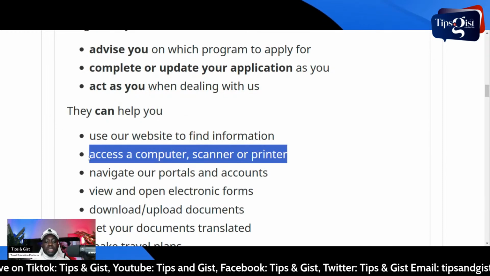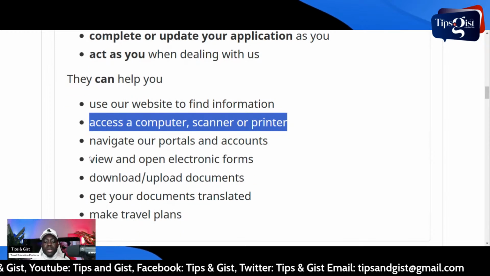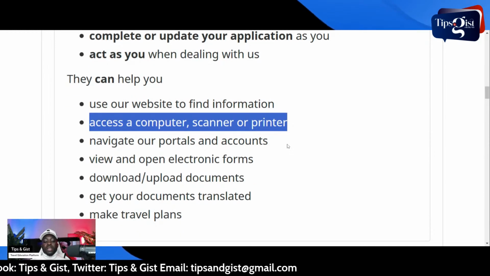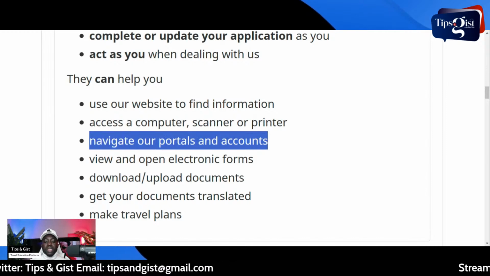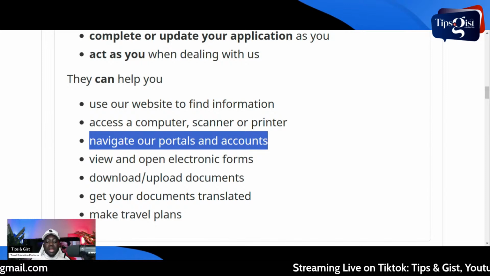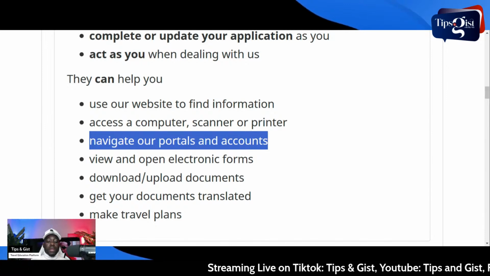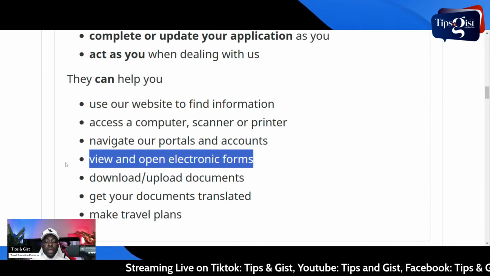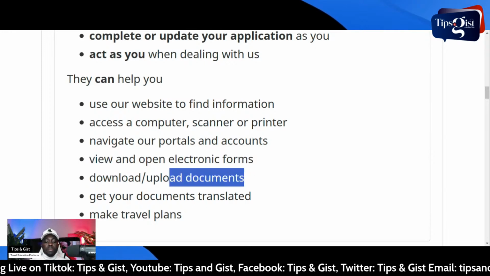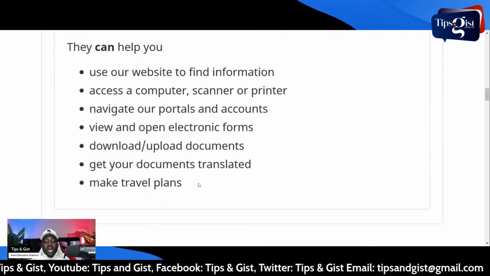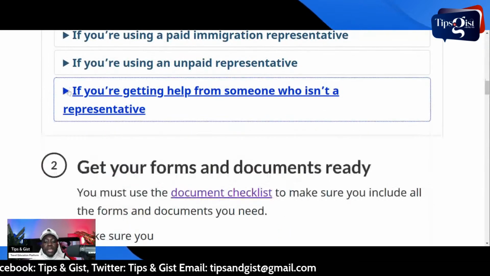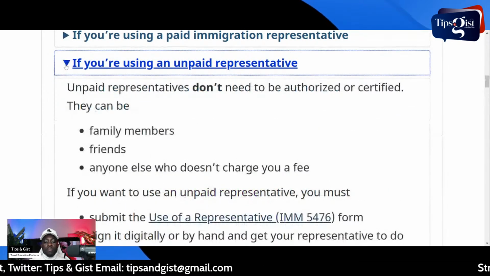They can access a printer, like going to a cafe to print. They can help you navigate our website, portals and account, for example navigating with the mouse and clicking. They can view and open electronic forms and download application forms, but they cannot complete them for you.